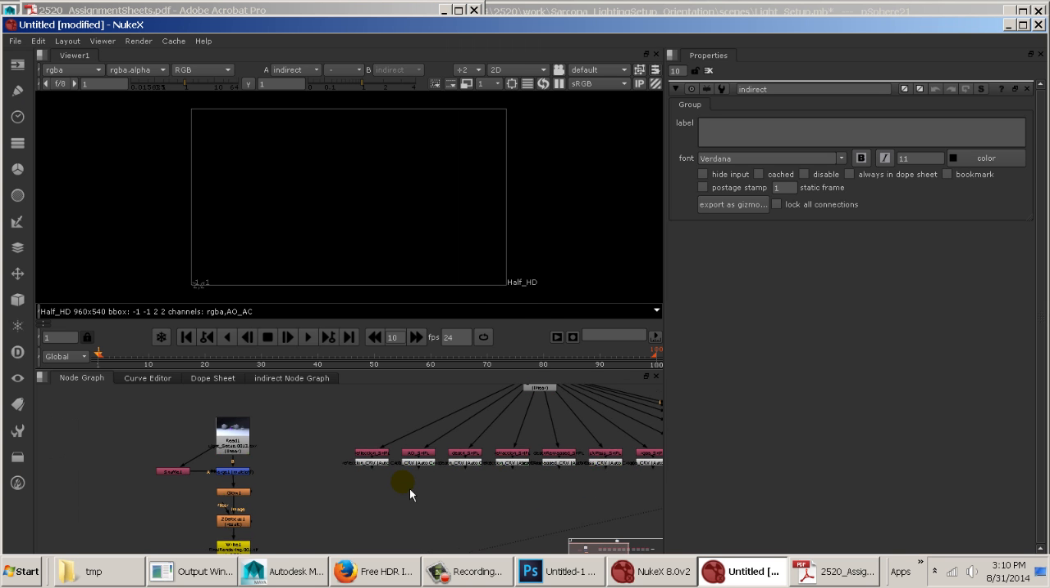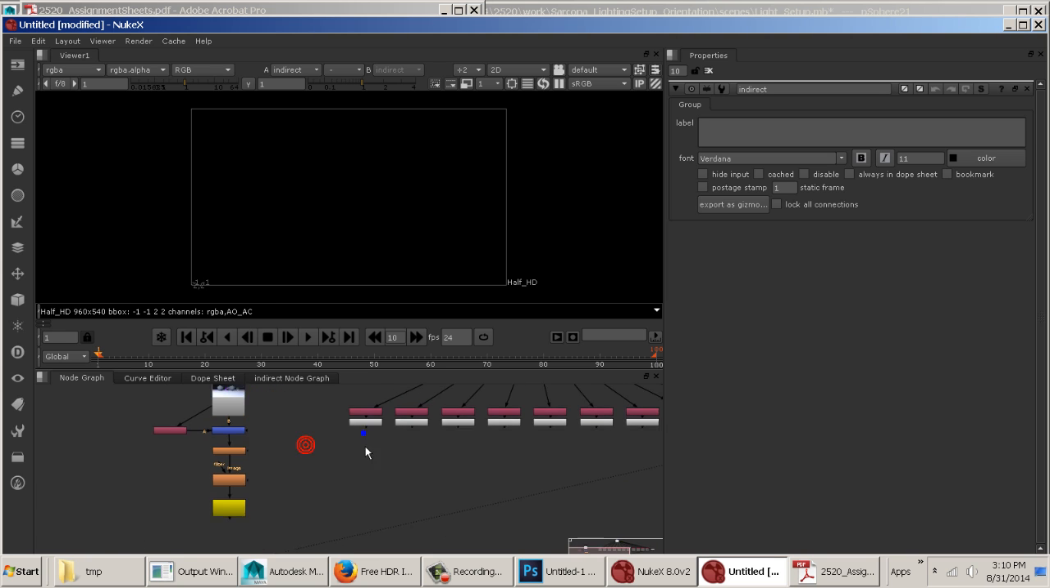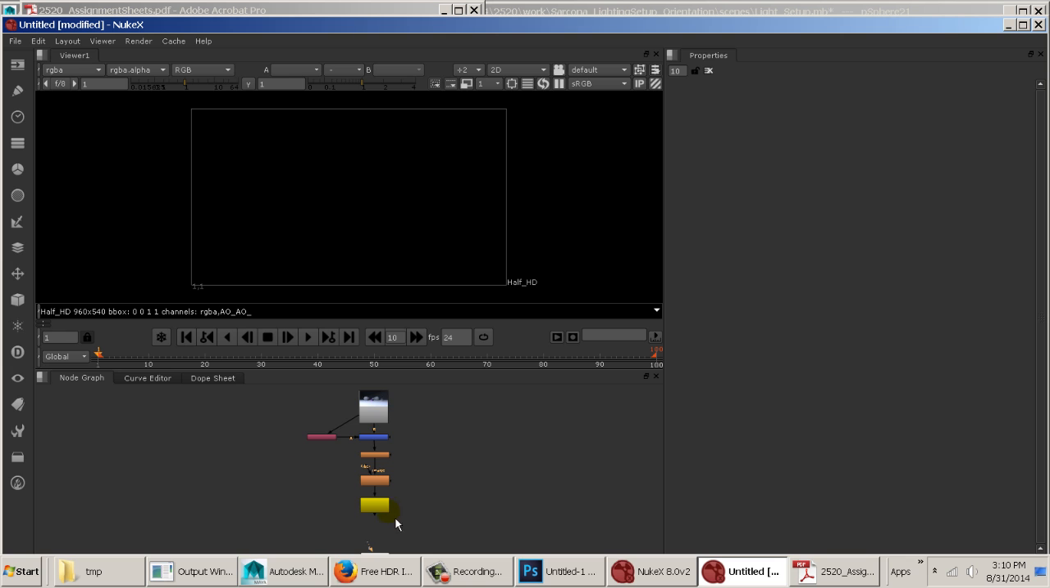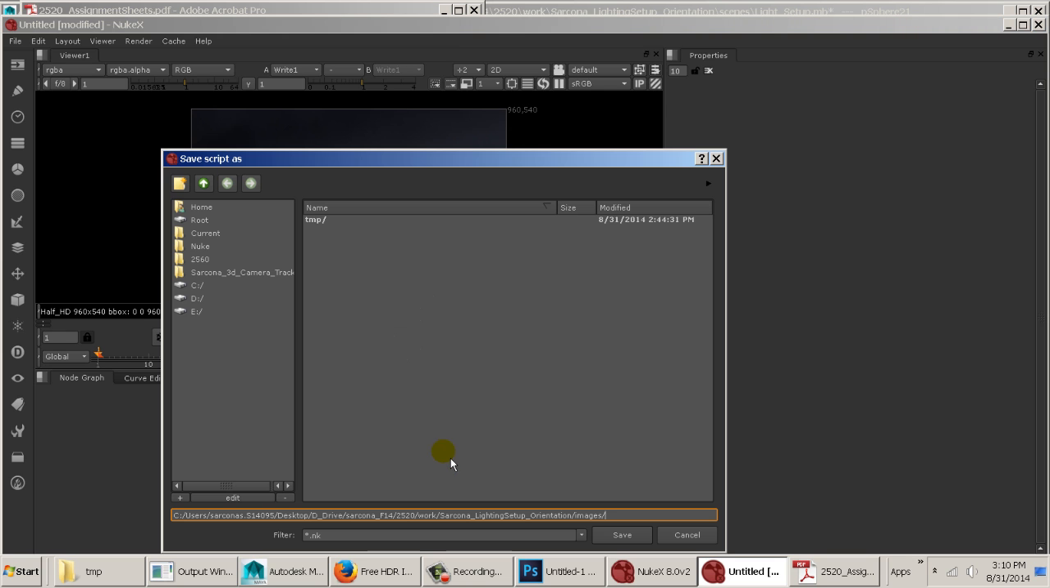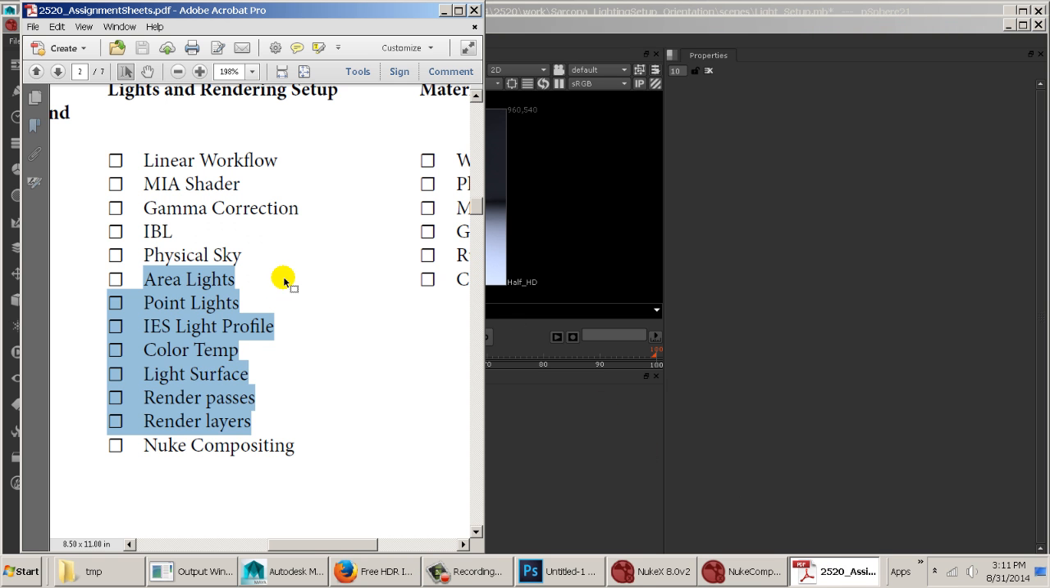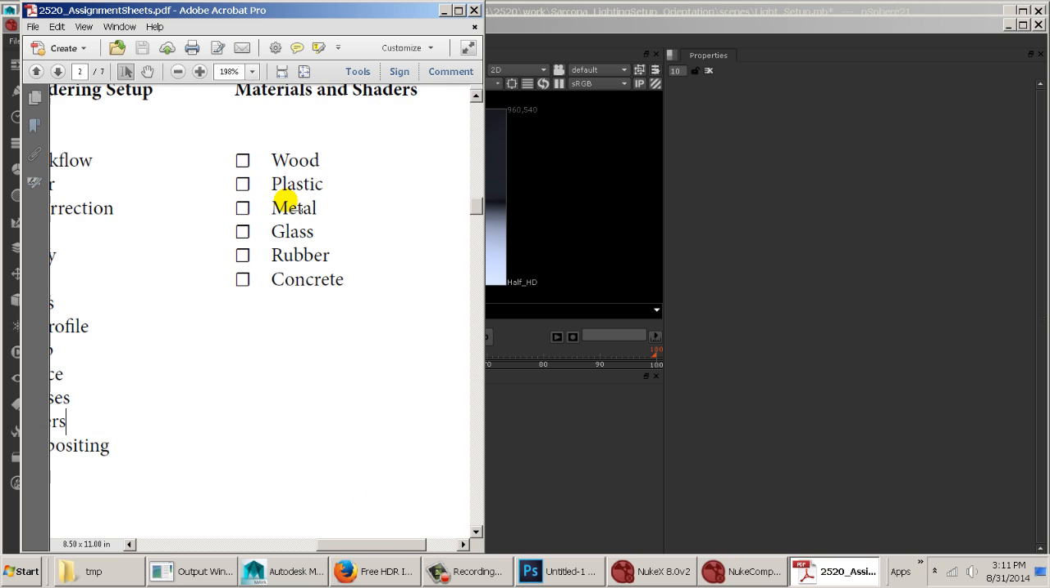All right. The assignment is just this little guy, but I just want you to be aware, kind of show you a little bit into what we could do with it. All right, so make sure you save your work. Nuke comp, lighting rendering. Okay, so in the next video we'll go through and do this other part, which is creating the wood, plastic, metal, glass, rubber, and concrete. All right, so that's that.